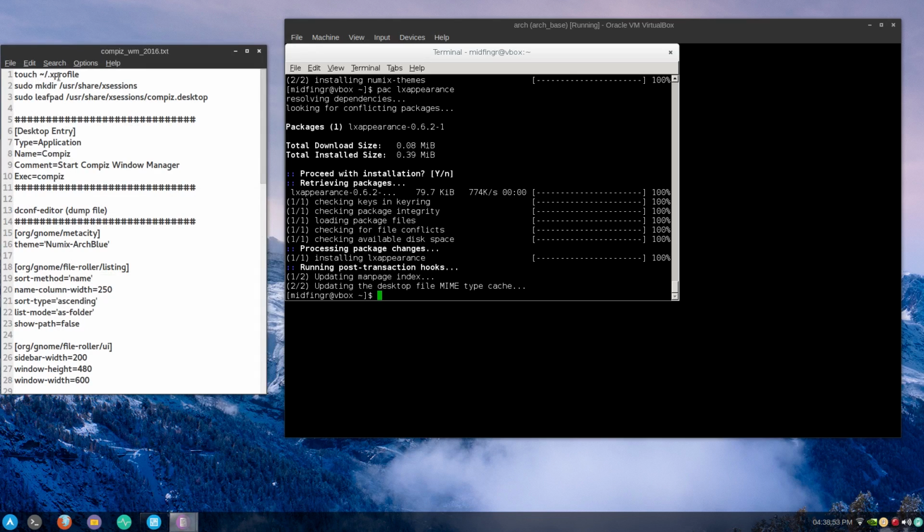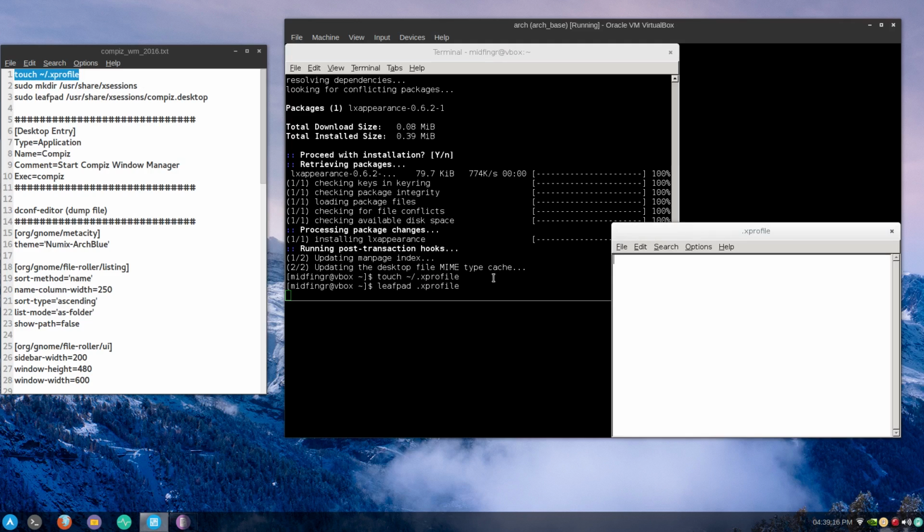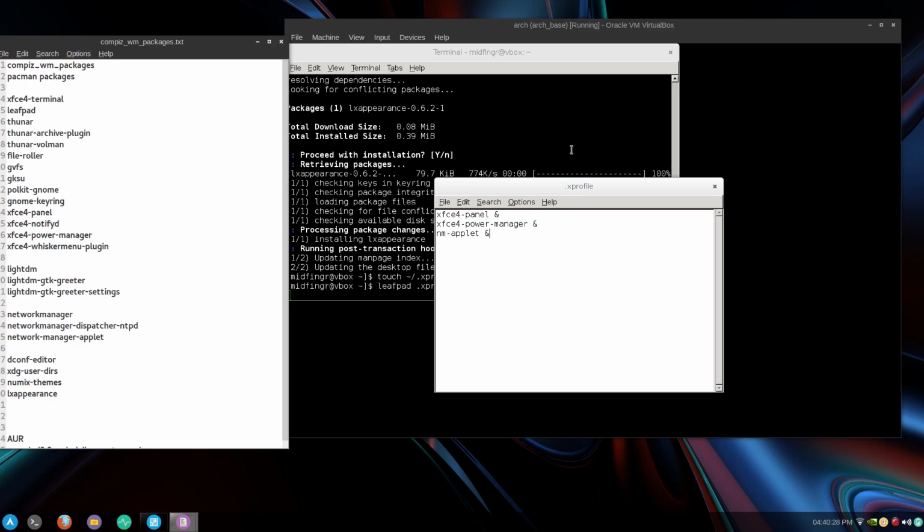First of all is a .xprofile. So just to do that, I'll just copy and I'll just paste that in. Okay, and then what that is for is your startup application. So just do LeafPad or whatever you're using for a text editor, and you just add in XFCE4, whatever you're going to use, -panel, and make sure you put an ampersand. Okay, so that's enough to get started. There's a lot more we're going to add later on.